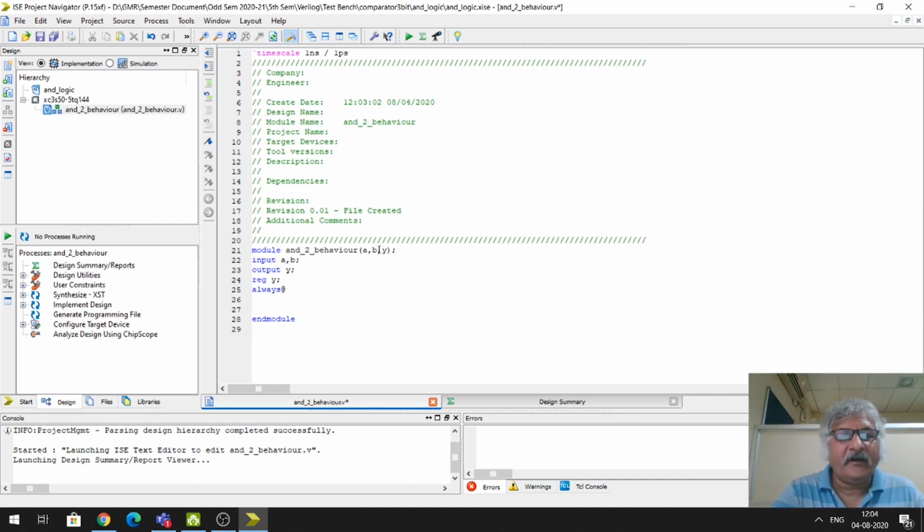Then after this I will use always @, then I will start the bracket, and in the bracket I will write those inputs which will affect the operation of this AND gate. If there is a change in the value of my input port A or B, this AND gate should operate. For this purpose I have written inside the bracket A, comma, B, bracket close. Then I write the statement Y is equal to A ampersand B. The ampersand sign indicates the AND logic. That's all. Only this is my code.